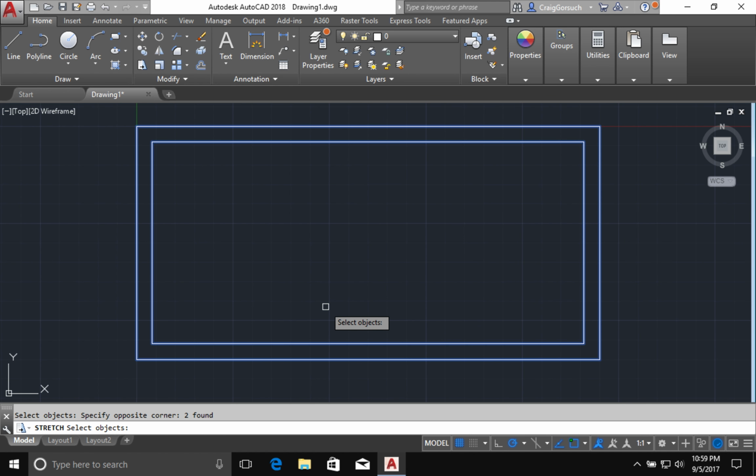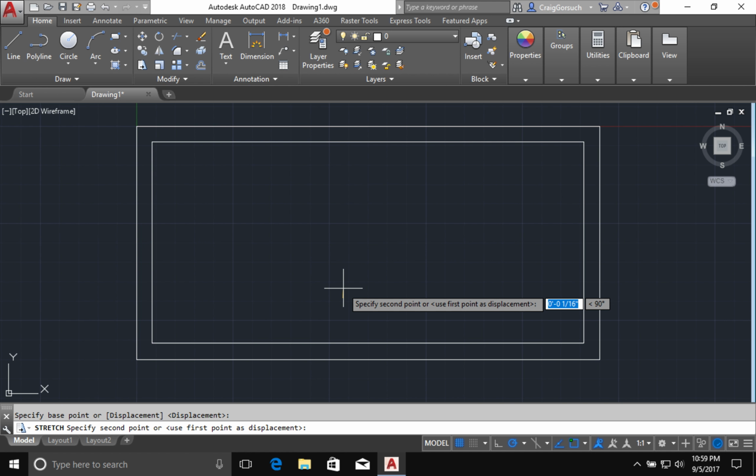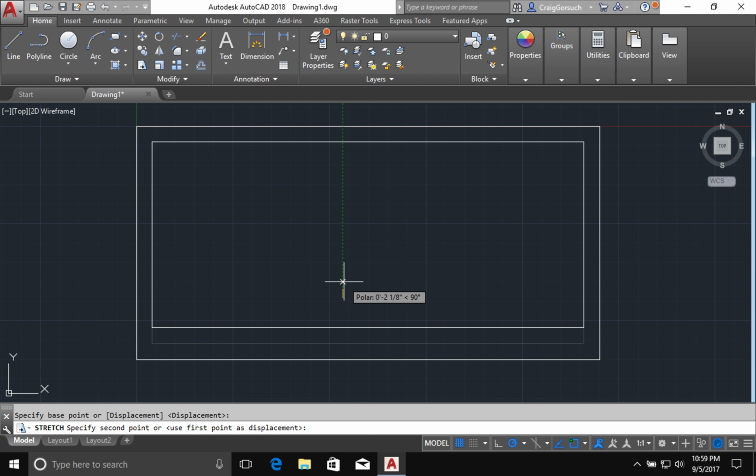I can either click out in space. Sorry, I missed a spot. I'm done selecting my objects. Press return. So if I want to move this 2 inches, I can left click out in space and just move my mouse up and key in 2 for 2 inches and push return. So that's one way that I can modify this.